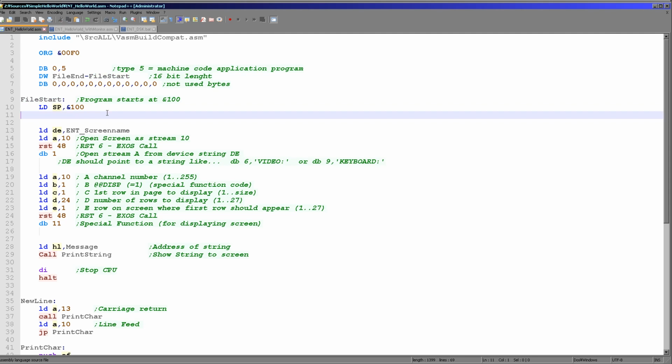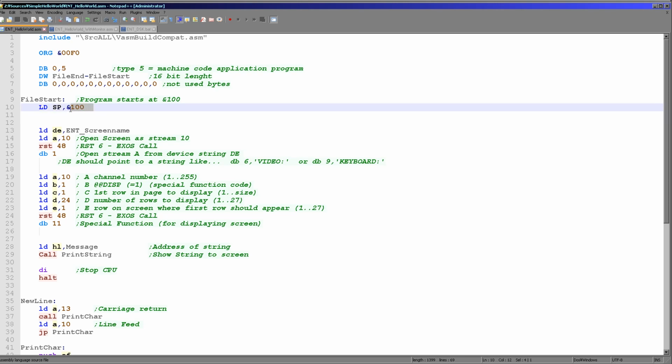Because of the way that the Enterprise works, we need to set a valid stack pointer. I've decided to point the stack pointer at hexadecimal 100. So effectively, the stack will start writing backwards from the start of the program. It won't overwrite the first byte of the program, but it will start going below hexadecimal 100. And that'll give us around 128 bytes of available stack before it starts basically corrupting important stuff. But if you needed a bigger stack, you could put it somewhere else. But this is fine for most simple example programs.